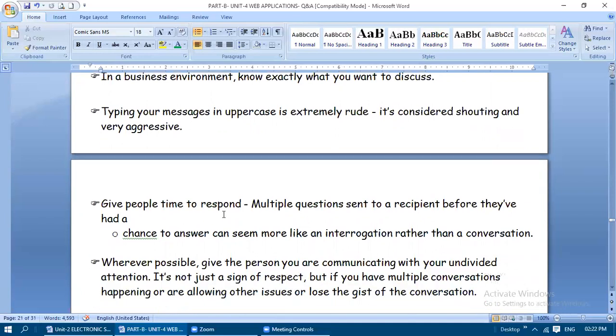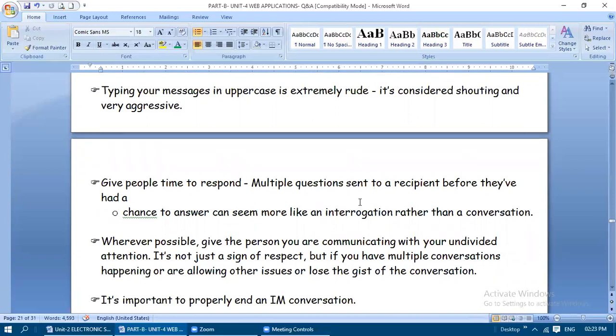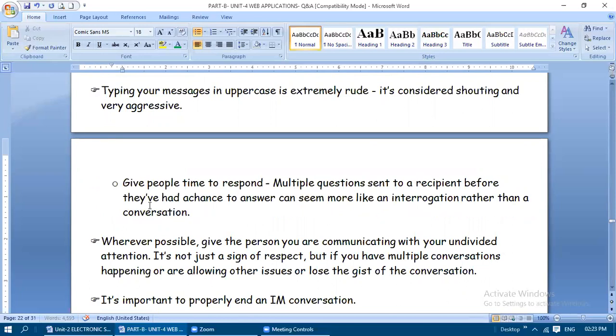Give people time to respond. Okay, we need to give people time in order to respond. Multiple questions sent to a recipient before they have a chance to answer can seem more like an interrogation rather than a conversation. Asking continuous questions only, rather than a discussion.